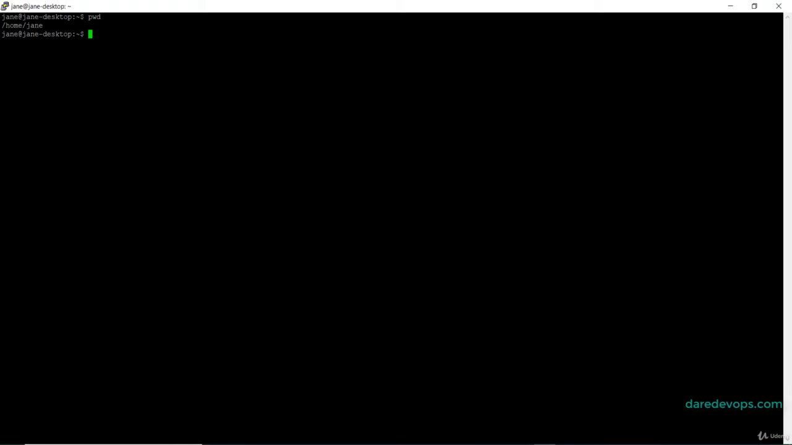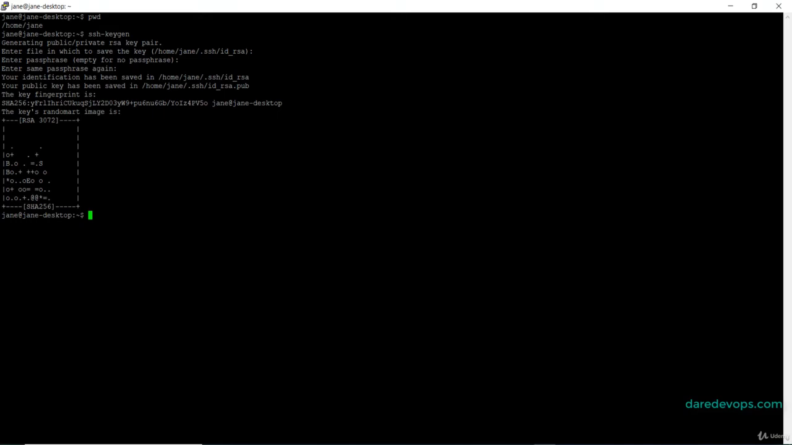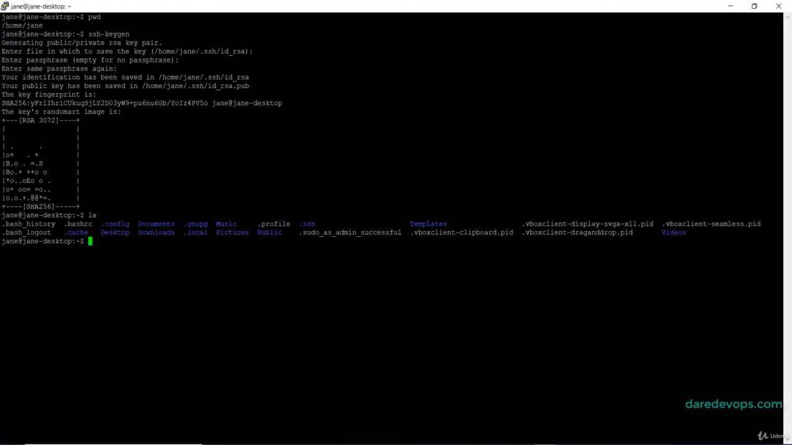I will run this command, ssh-keygen, as Jane to generate a pair of SSH keys for Jane. The suggested path for the keys is okay, so press enter. Press enter for empty passphrase. Press enter. The keys are generated successfully and stored in the specified path. ls -a to list all files. Here is the .ssh folder where the SSH keys are stored. Type ls .ssh to list the files in the .ssh folder.